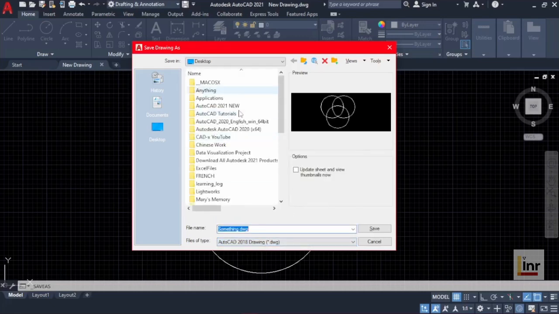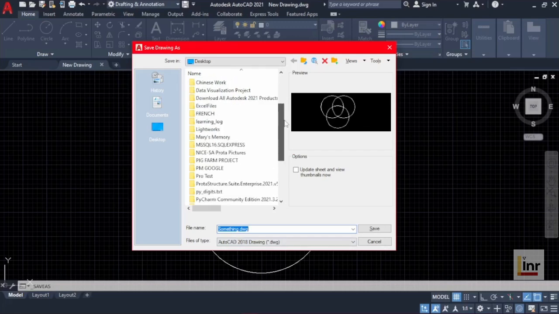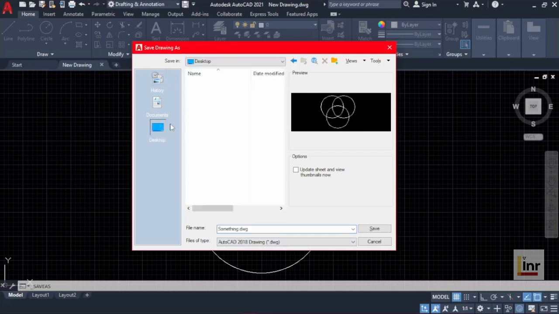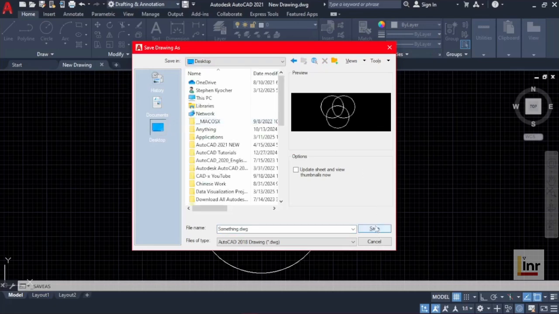Then you pick the destination you want it to be on your system. I could say it should just be on my desktop here. And when I'm satisfied here, I save.